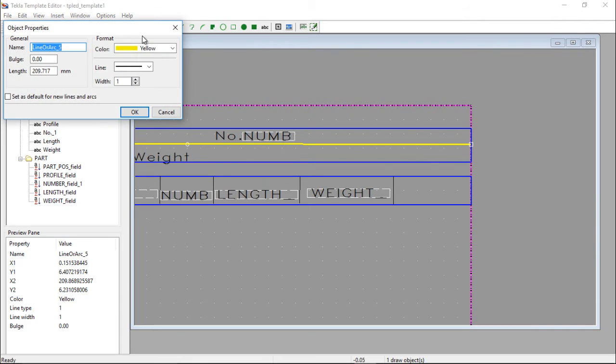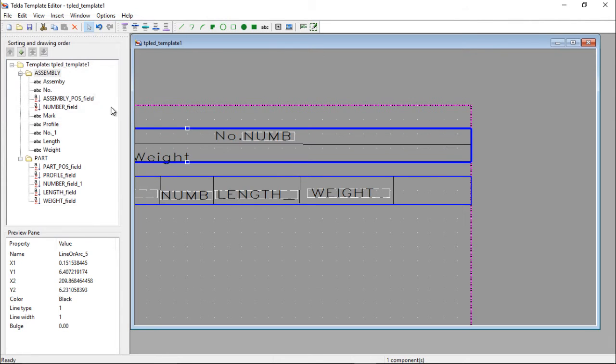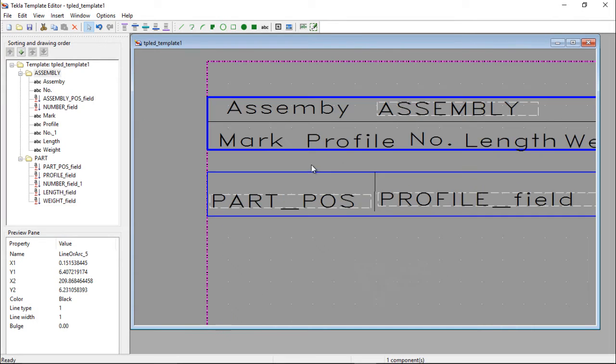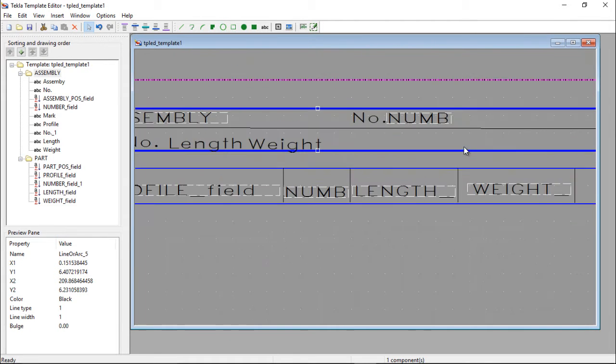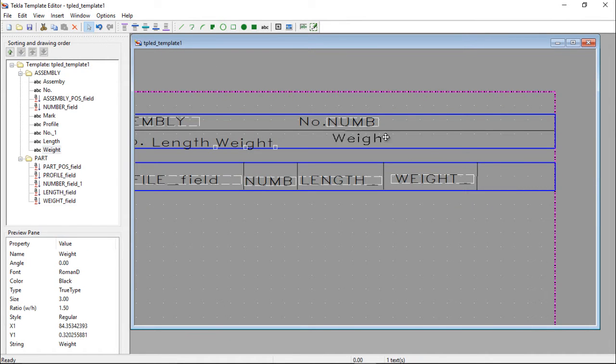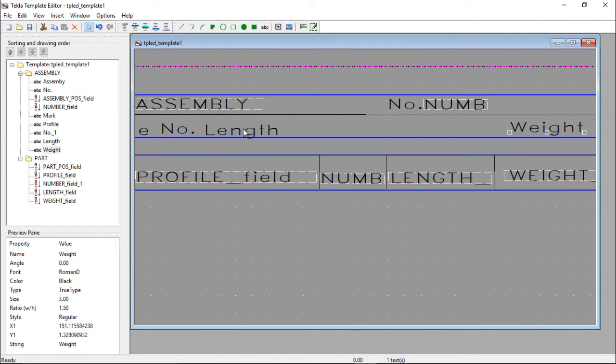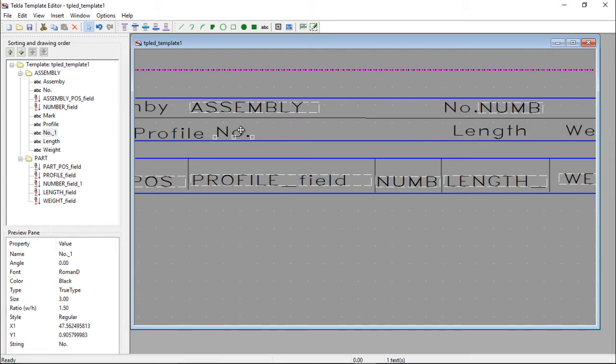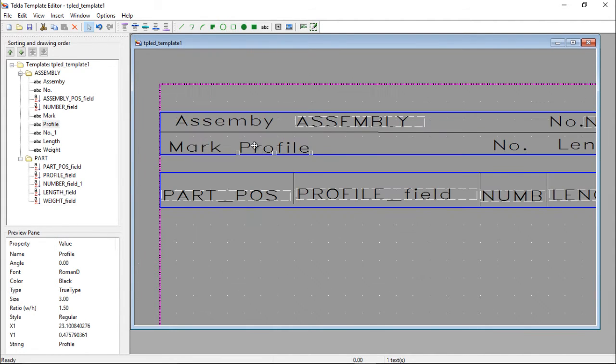Double click on that to change all those properties. Apply. Now we'll bring weight to that place. Length adjacent to length. Number adjacent to quantity, number there, profile adjacent, opposite to opposite profile. Now mark will push closer.